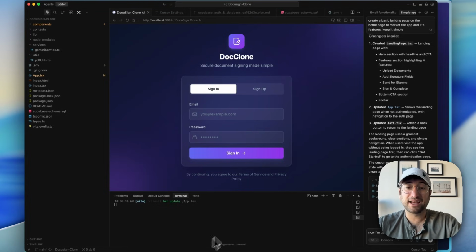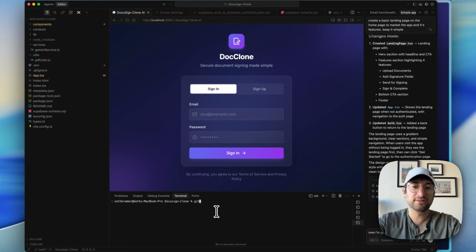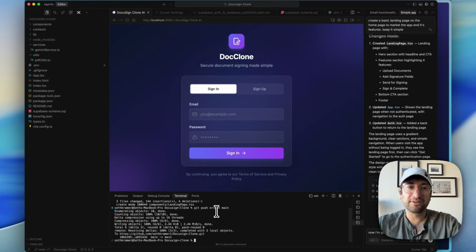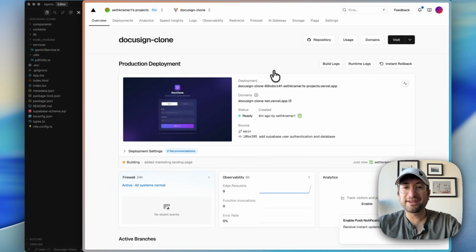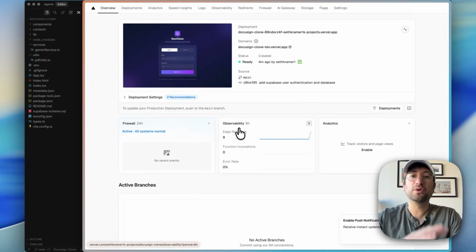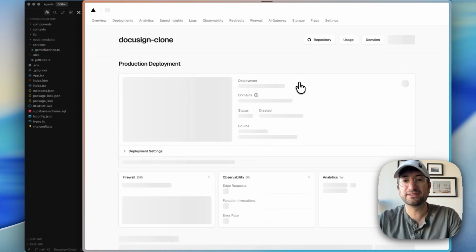So let's push that live. Let's go ahead and in the terminal, we're going to do git add dot, git commit "added marketing landing page", git push origin main. So we're going to do that really quickly. So if we go back to Vercel, it's going to be set up by default that when we push to GitHub, it's going to automatically deploy a new version of that app. And that's something you can change in the settings.